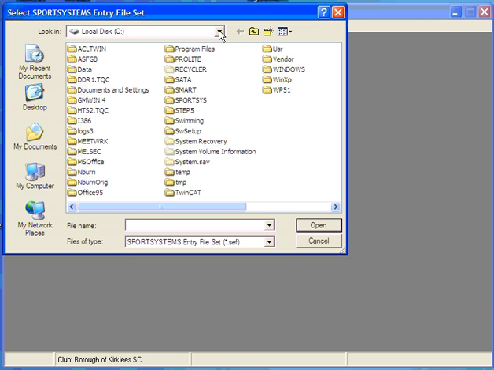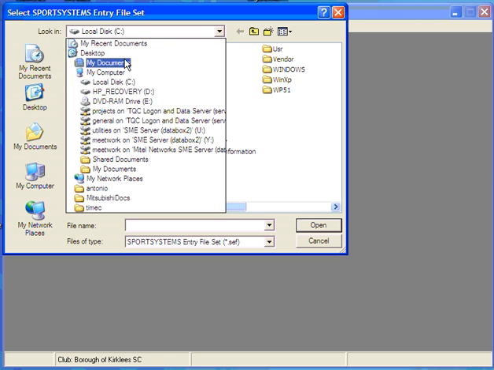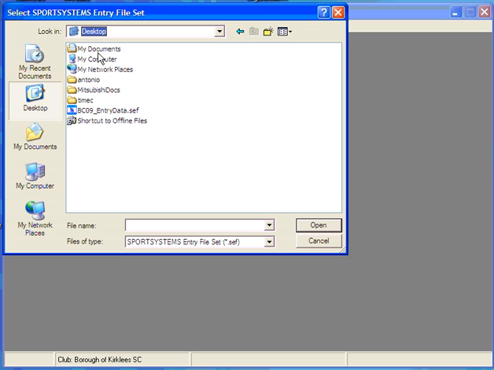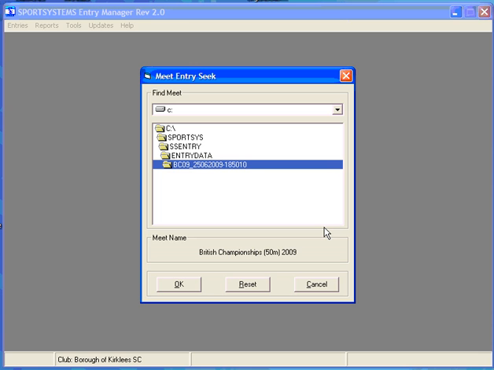Simply browse to where you saved the file, here on my desktop, and import. This will create a file into which your entries will be added. The meet is identified by the meet code and year.